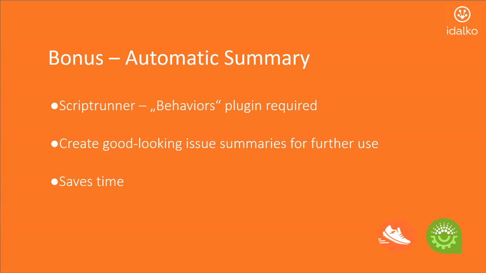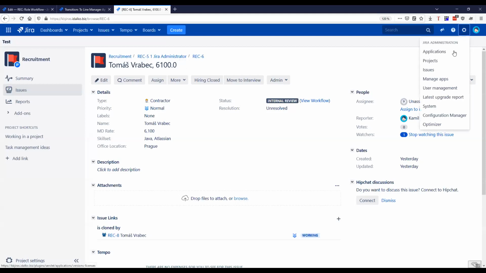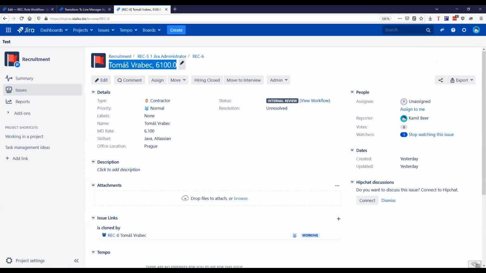So I have picked a feature which will automatically fill the summary of the issue with some of the data that we entered into the issue. So we don't have to write the name twice or the salary twice, something like that. It also saves time because, again, it's automatic. And if you set the fields to be not edited, as in you set summary to read only, then there's not much room for user error. So let's check it out. What we see here is issue summary with the name and the salary.